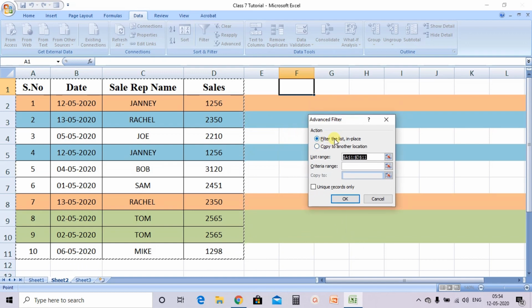Now suppose, filter the list in place. We don't want to filter the list in place, we want to copy it to another location. List range is there, that is A1 to D11. This is the first cell, A1, and D11 is the last cell. So this is okay. Copy to, where you want to copy. In criteria range you don't have to fill anything.